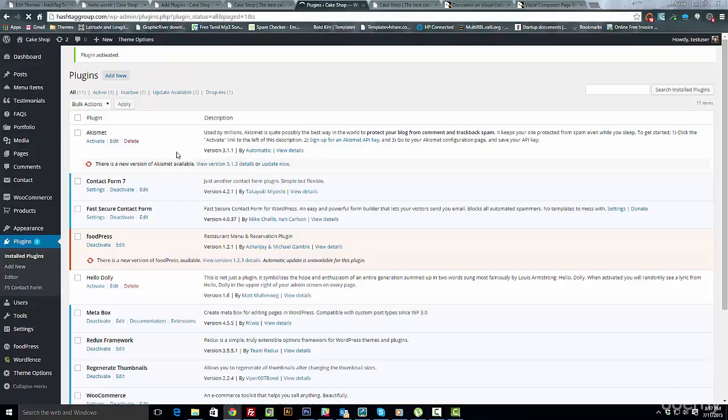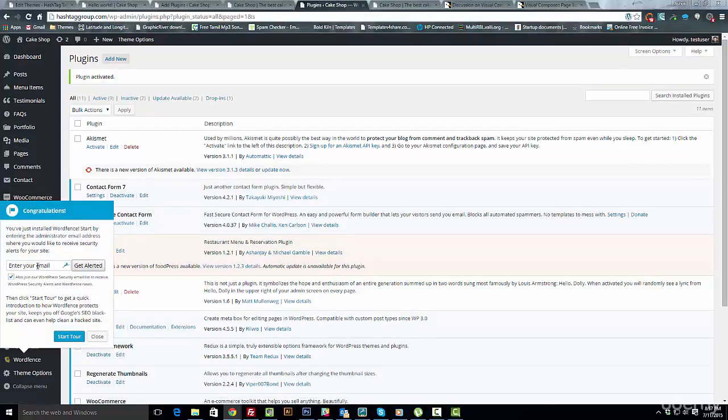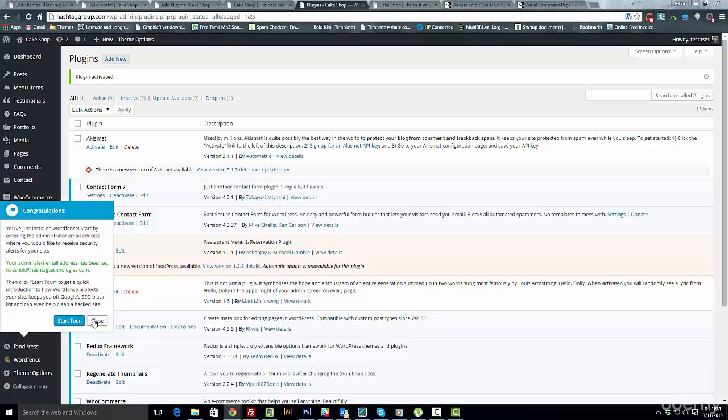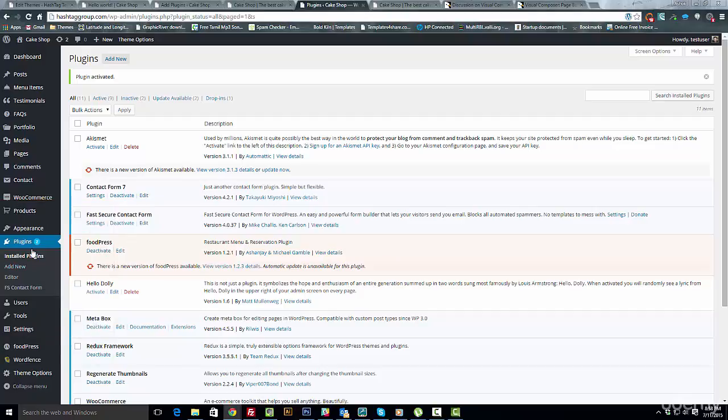It informs you if your website administrator panel is being accessed from somewhere. Once installed, it will prompt you for giving your email address, so you can get alerted here. So what happens is, whenever someone is accessing your website or something happens, it gets updated here. So that's about it for WordFence.